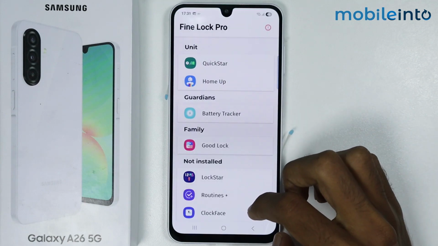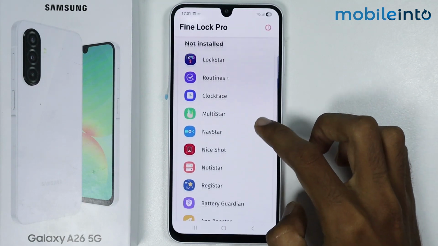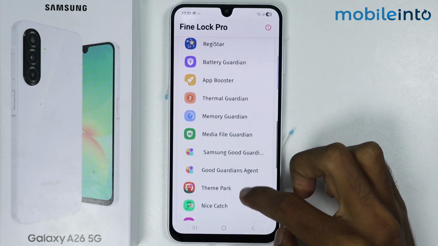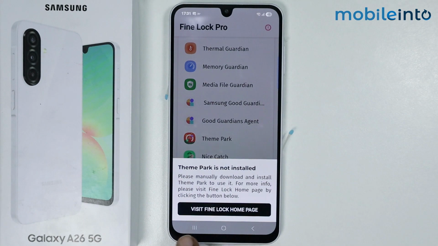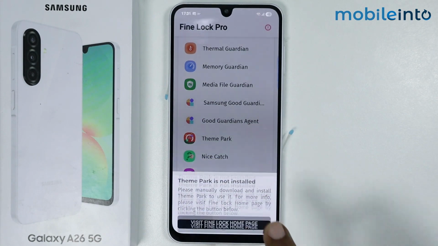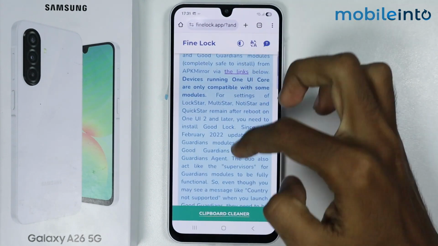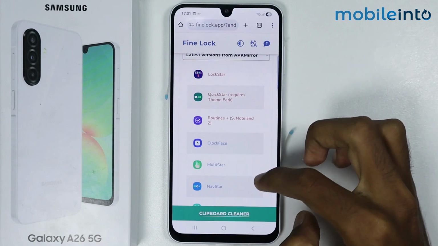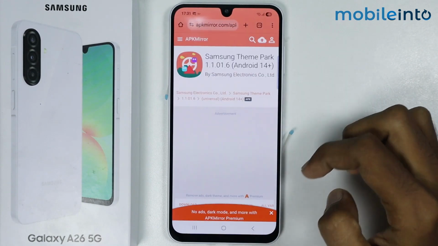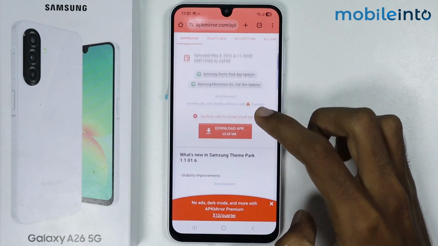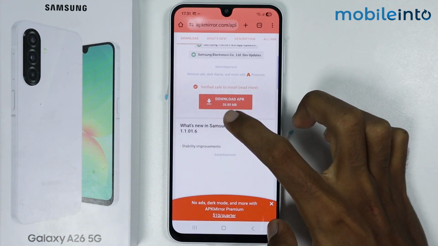Now from here, just scroll down and tap on theme park. Now from here, just tap on visit find log homepage. Now just scroll down and tap on theme park. And from here, just scroll down and tap on download APK.